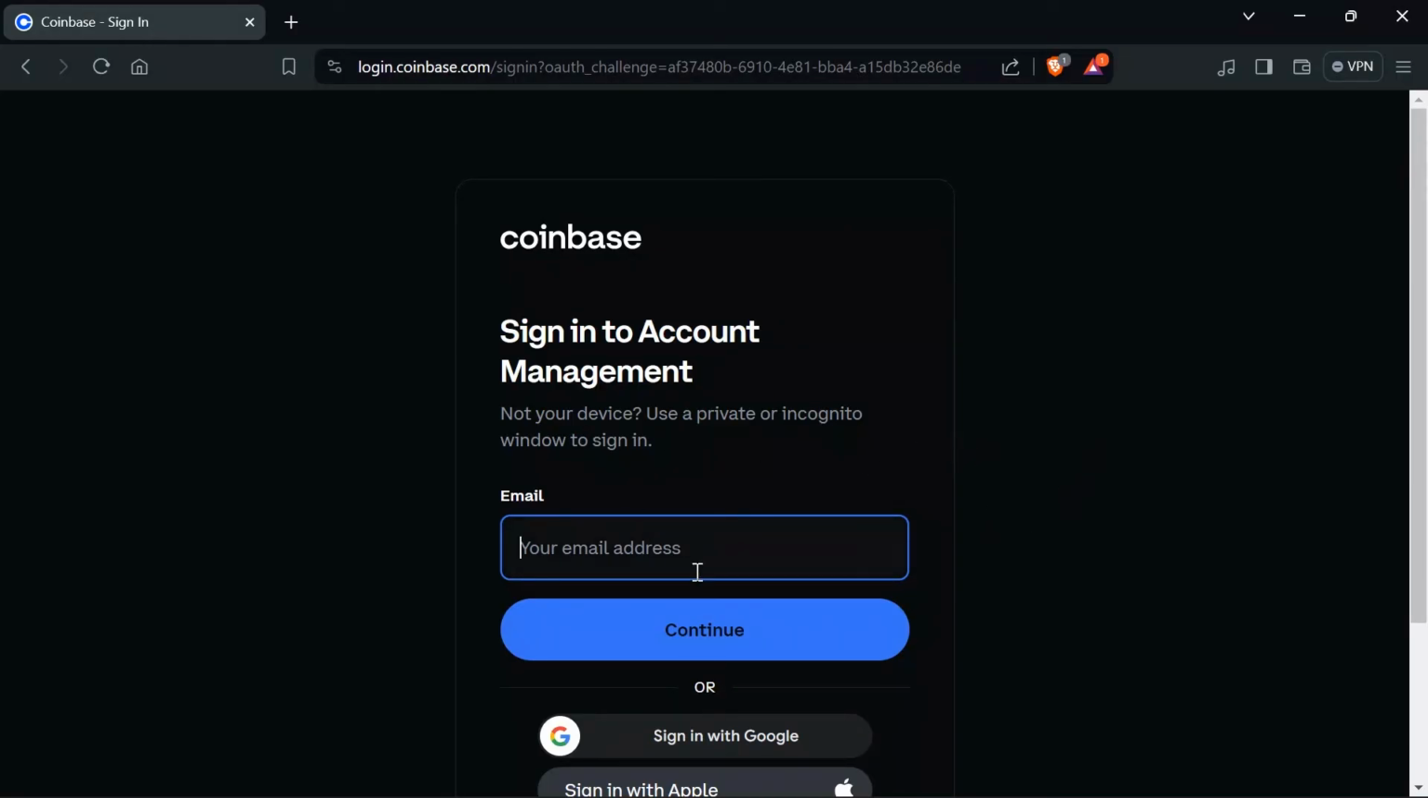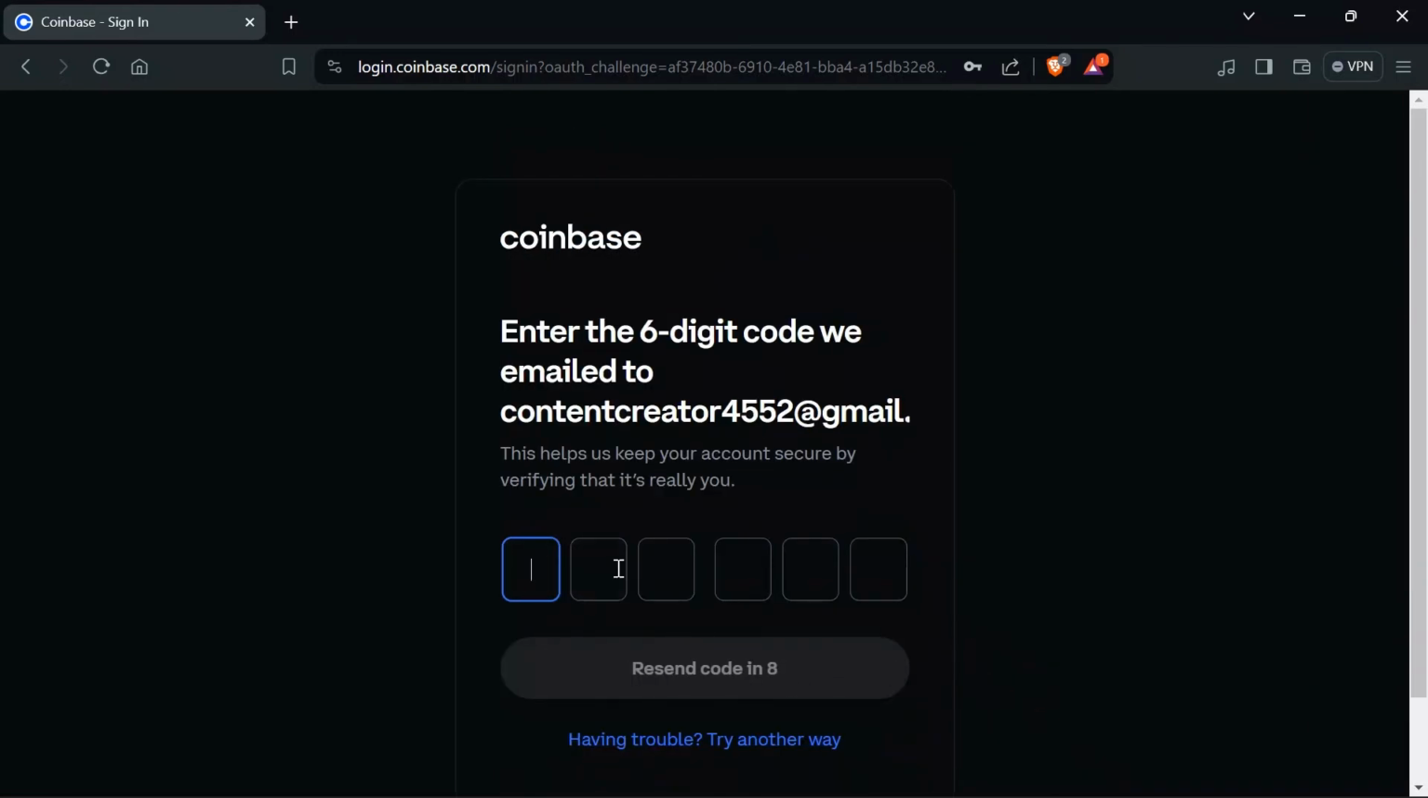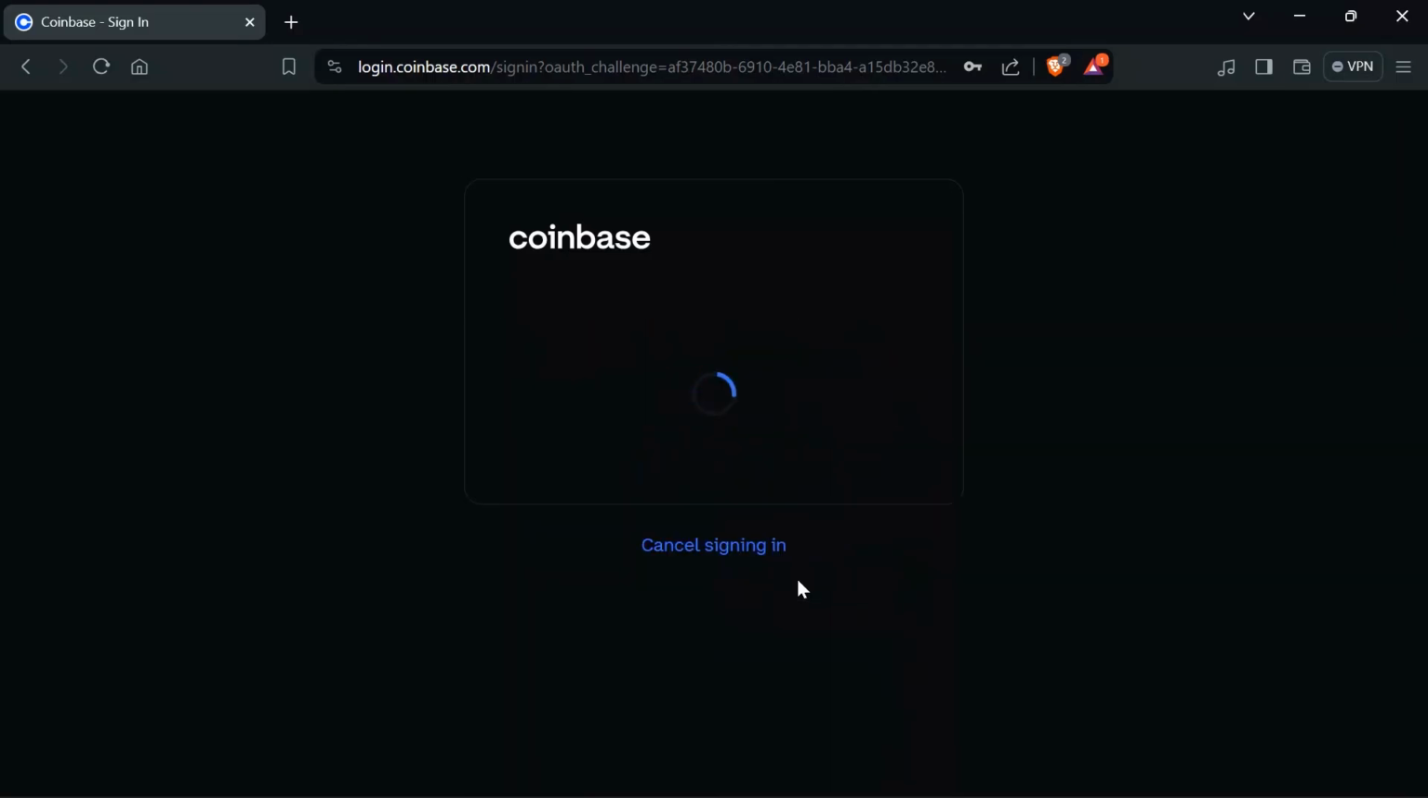Now you have to enter your email address into this box and then click continue. After that, enter your password into this box, then click continue. Now you have to enter a 6-digit code that was sent to your email address. And after entering the verification OTP, it will automatically log in to your Coinbase business account.